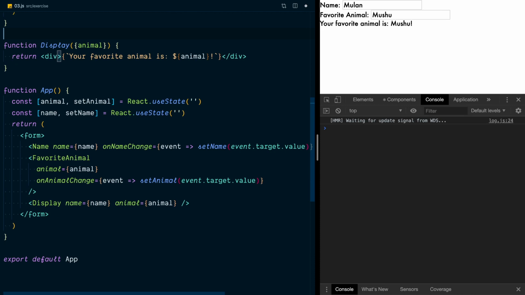refactor about this to improve the maintainability of our code base, as well as the performance in some situations. So here we have this display, it's accepting the animal, but down here where we're using that display component, we're also passing the name prop. We don't need to pass that anymore, so let's get rid of that. And we save this and everything's working just fine. Mulan and Mushu. And awesome, things are great, you could ship that. But no, let's take this a step further.